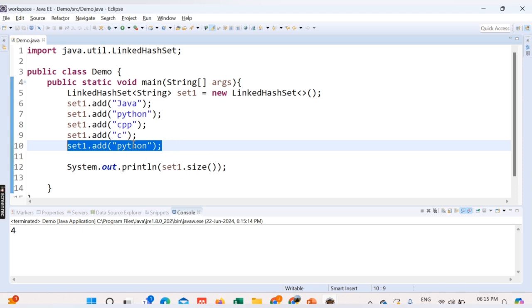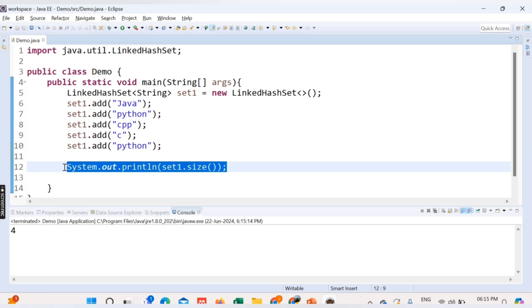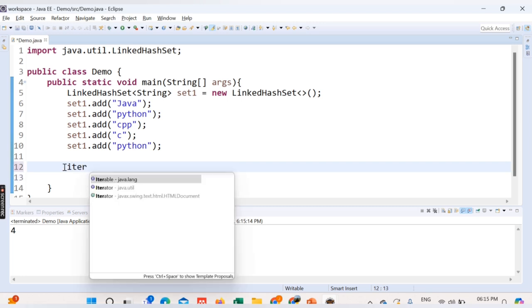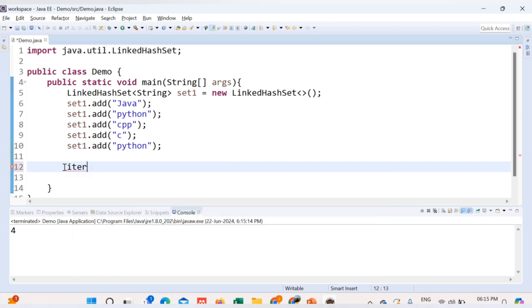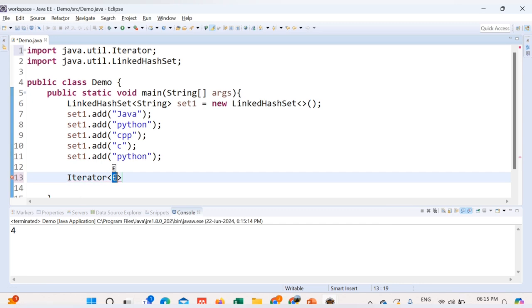Now, if you want to iterate over this set, you can make use of an Iterator. Let's see that also. Let me remove this part. Here I need to say Iterator, which is from the java.util package. You also need to provide the type of the LinkedHashset, so it is of type String. Then the name of the iterator, let's say itr, and then you need to provide the name of your LinkedHashset. So here I will say set1.iterator.